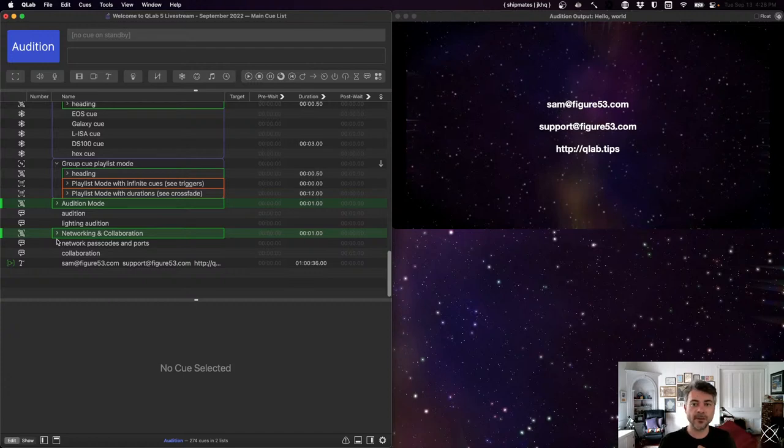Because for me, one cue per action means that I can open up my workspace and troubleshoot a problem, or give my workspace to a colleague who doesn't know what I've done and they can follow what I've done as easily as possible. So for me, minimizing the number of cues is not inherently virtuous.